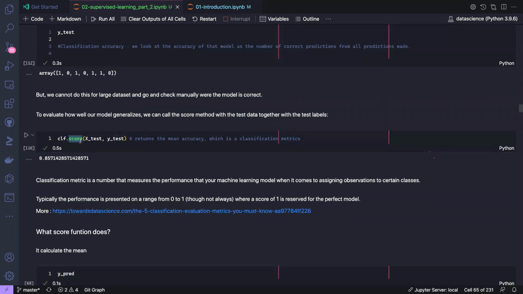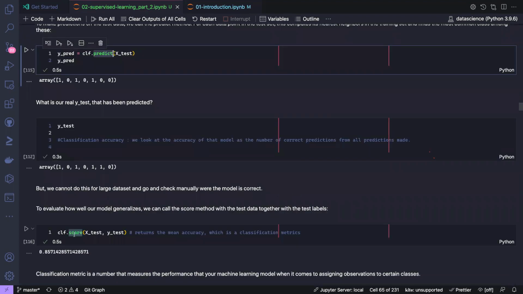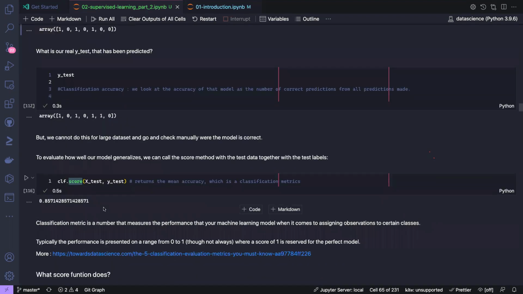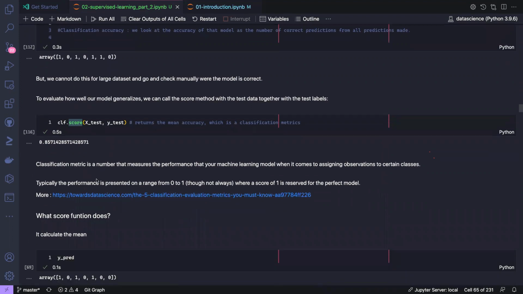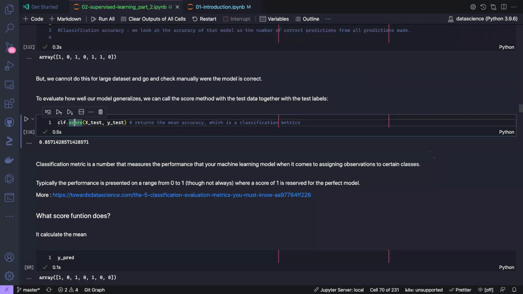This score is just calculating what we call a mean. It returns the mean accuracy, which is a classification metric. We have many classification metrics, but for this one we are looking at score. The score returns values from 0 to 1. When it is 1, your algorithm makes perfect predictions. When it's 0, your algorithm doesn't learn anything. So score has a value from 0 to 1.